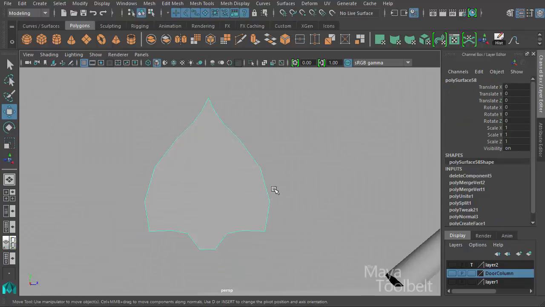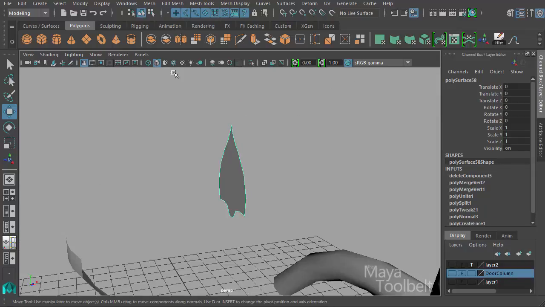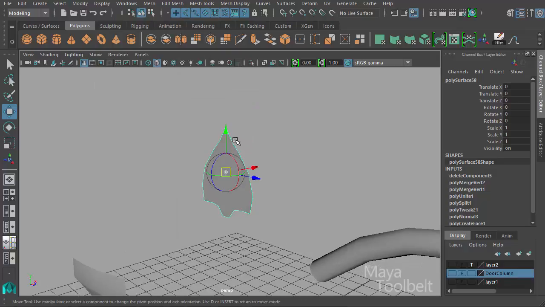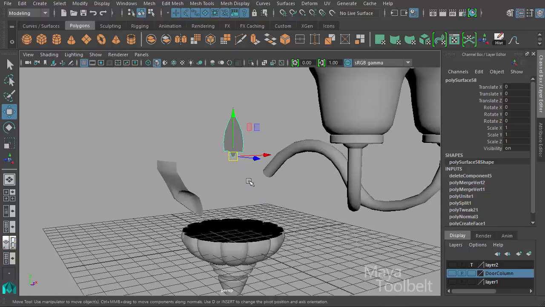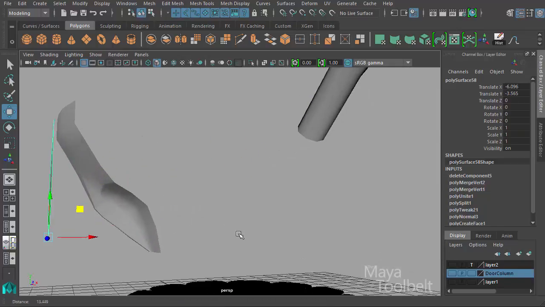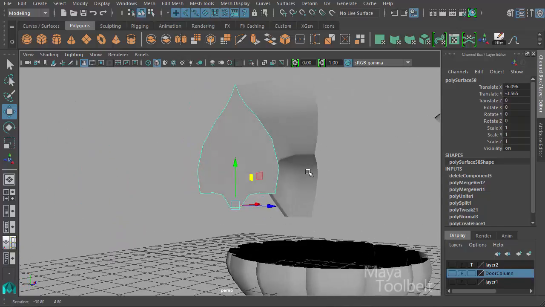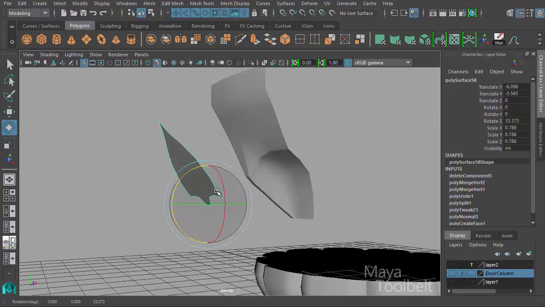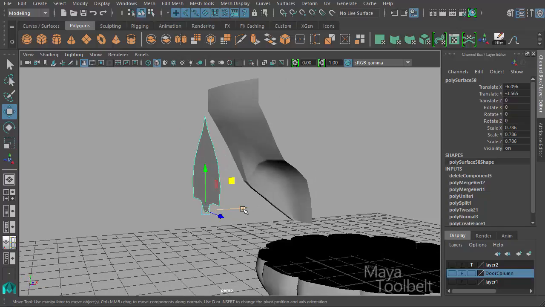Go back to my front view, go to Modify, Center Pivot. I can hold D and move the pivot down to the base of the leaf. It makes it a little bit easier maybe to control. Alright, so here's our leaf piece. We might want to scale it down a little bit. So what we're going to do is essentially put it right here once we're done with it and kind of blend it into the model.